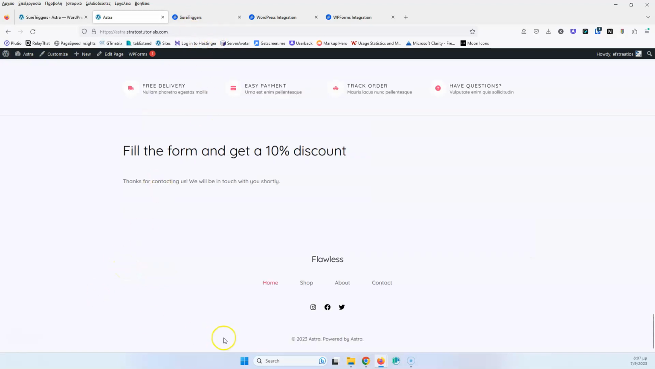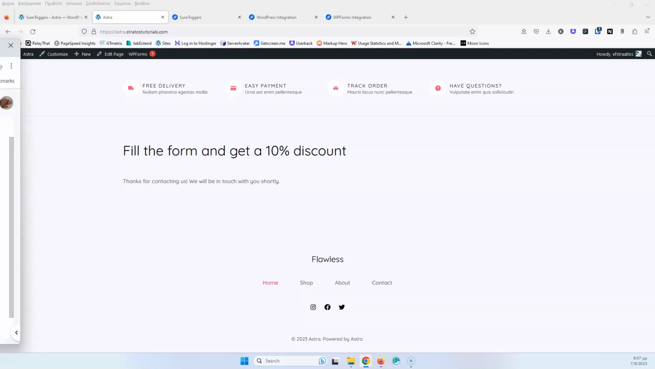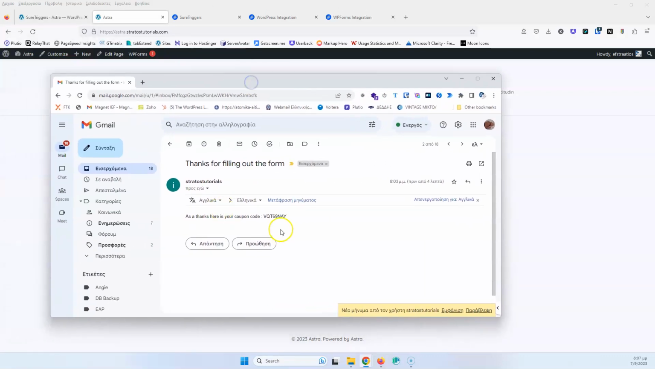And now I can check my emails and see if I have the email that I want. So let's refresh my emails, and I have thanks for filling out the form. Okay, so I have something like that. Of course, I have also another email that just landed. This is from the test that I created. And it says, thanks for filling out the form. As a thanks, this is your coupon code, and this is the coupon code that I got.